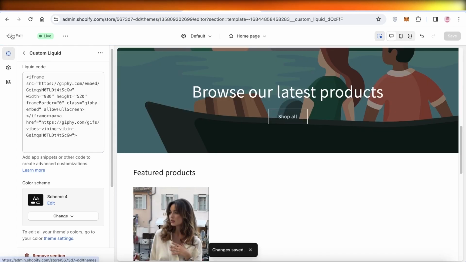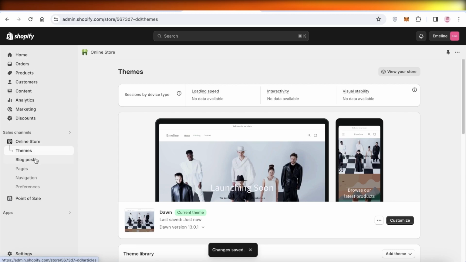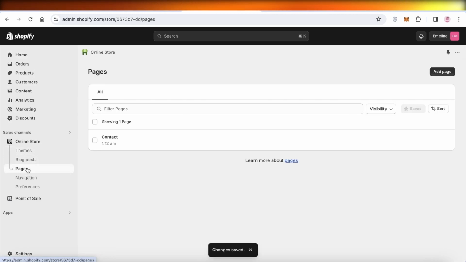Once you do that, just click on Save on the top right and your GIF will be inserted. Now, the alternate way to do this is by going into your Pages on Shopify. Once you go into your pages, click on the page you want to insert your GIF into. So we have our contact page over here.